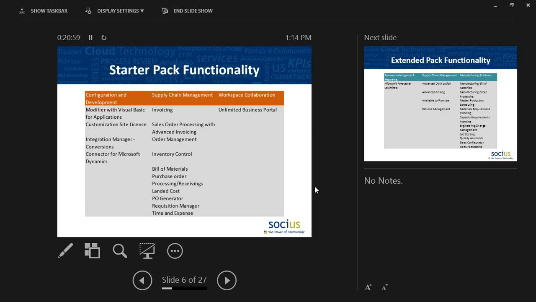All right. Under the supply chain, we have invoicing, sales order processing, also order management, which is a business portal tool, inventory, bill of materials that goes along with inventory, purchase order processing, landed cost, the purchase order generator, requisition manager, and time and expense. So those all fall under the supply chain category and in the starter pack.